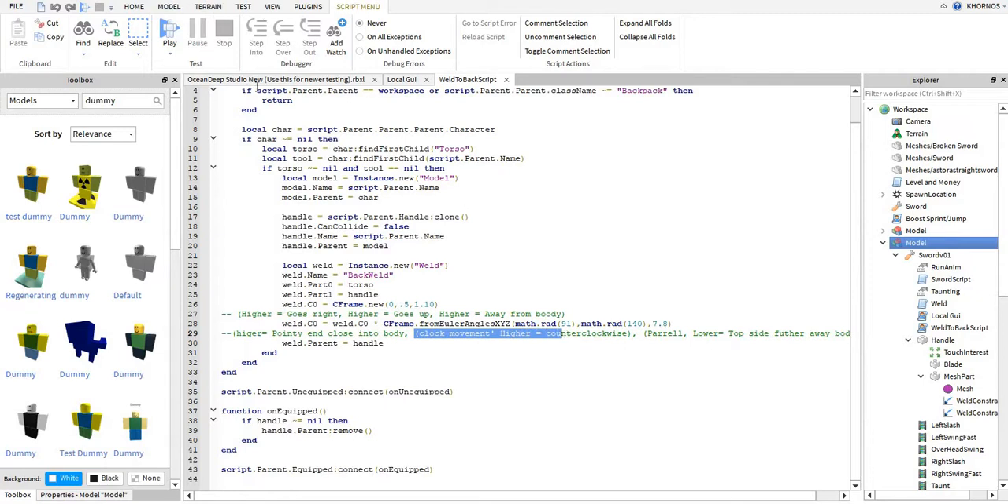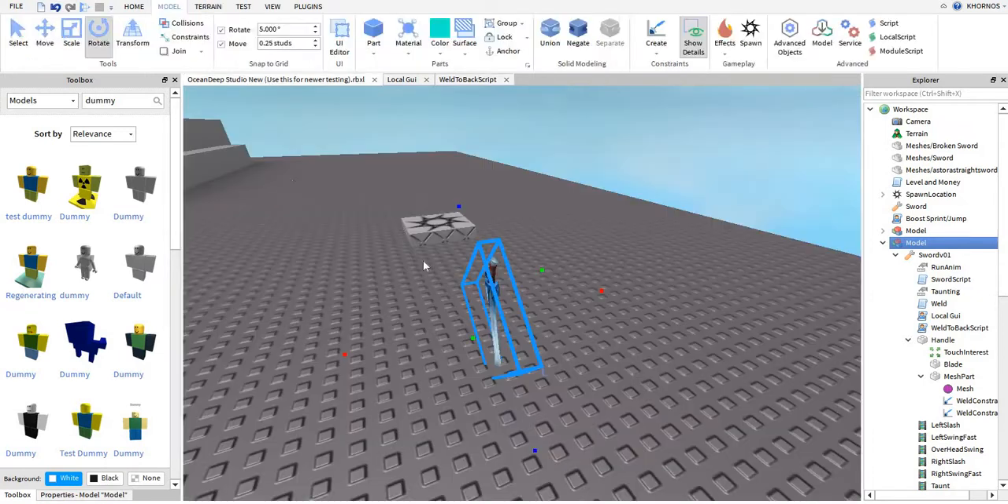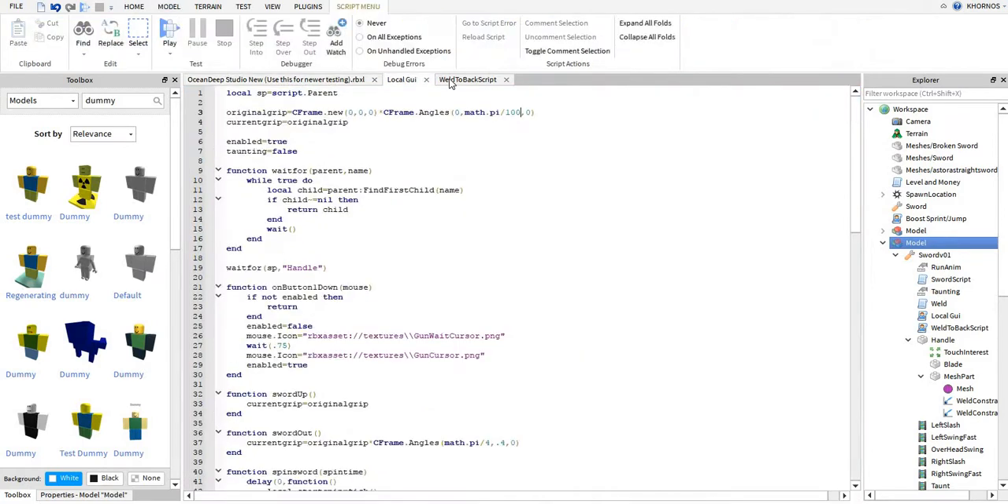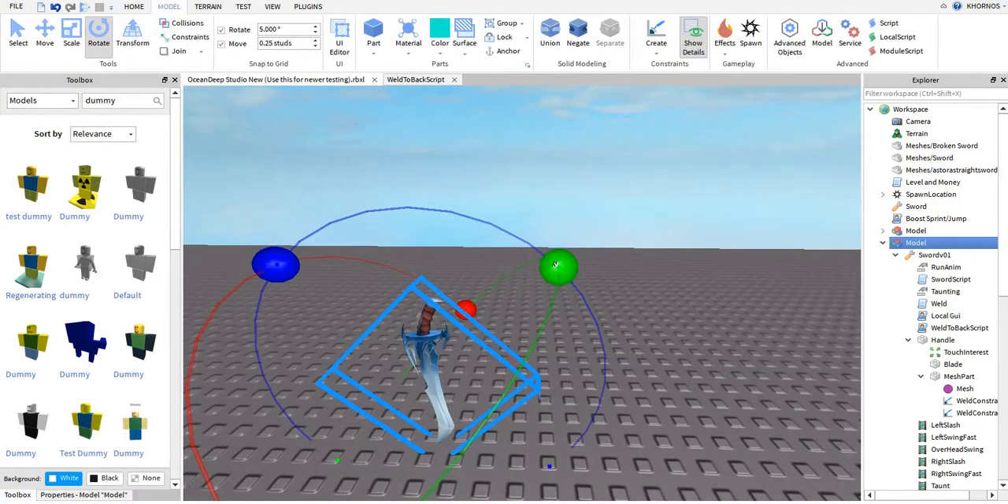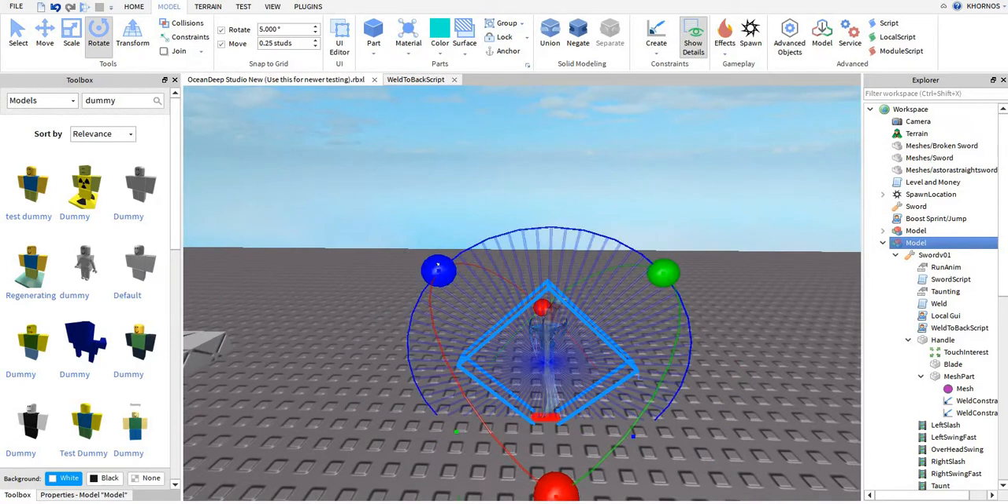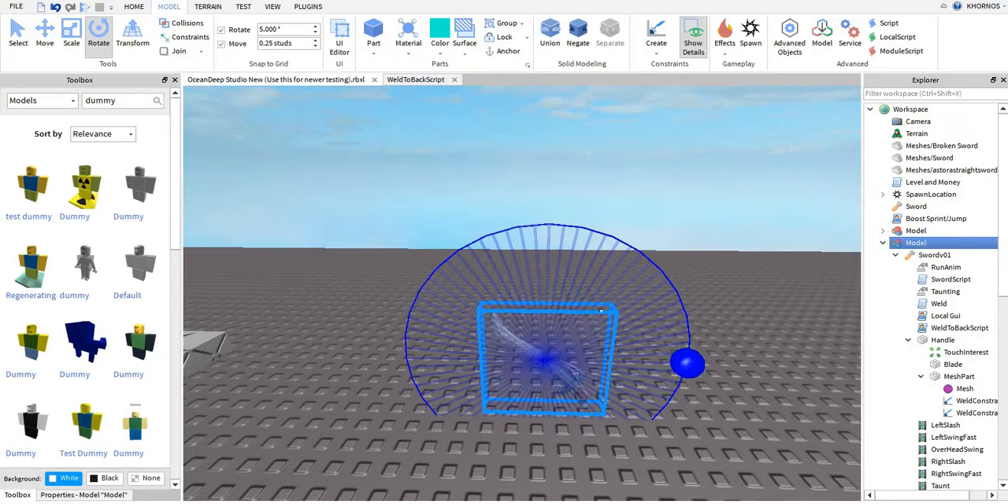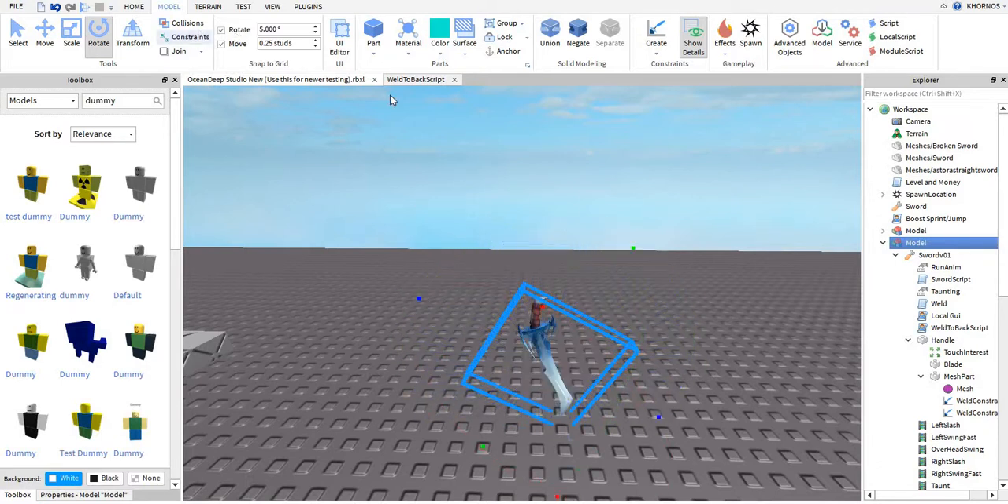Clock movement, counterclockwise. The higher, what was it? Higher equals counterclockwise. So the higher it goes, counterclockwise, meaning like that. It goes like that. The higher, the lower. Alright.